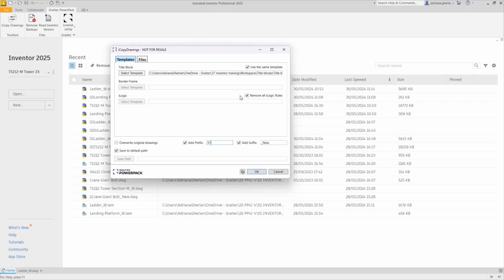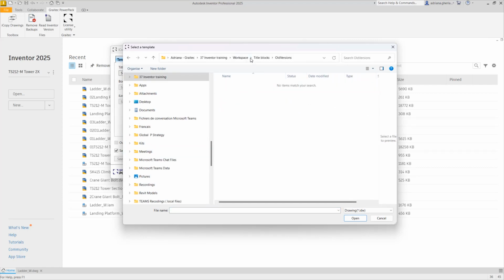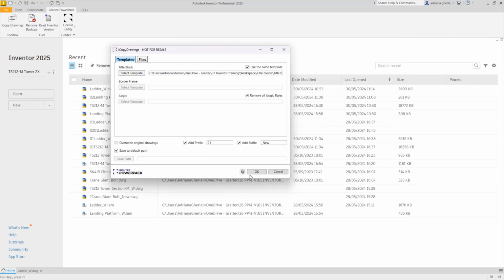In this first example, I want to remove iLogic rules and I will use the same template for the title block and the border frame. Sorry, up here. So I use the title block without iLogic rules in the first example.